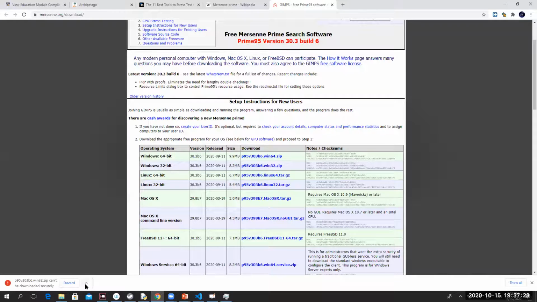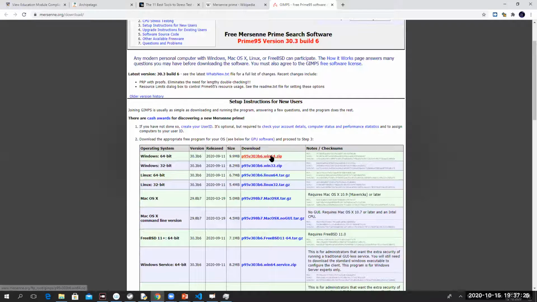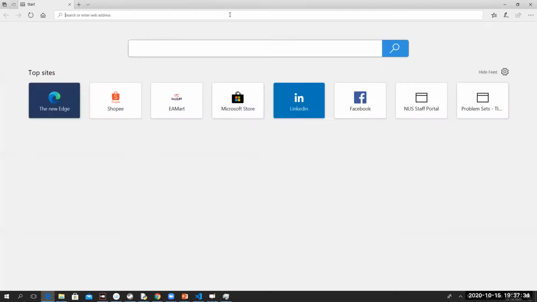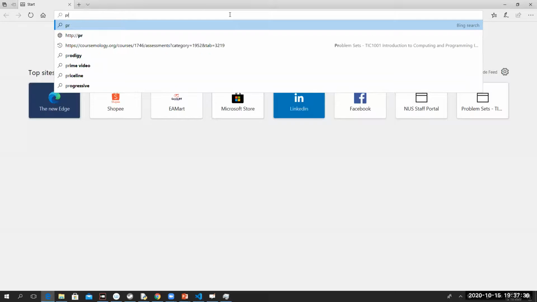Why do you think it's malware? Hey, this can't... Maybe you need to use the Edge browser. Edge is not so secure maybe.